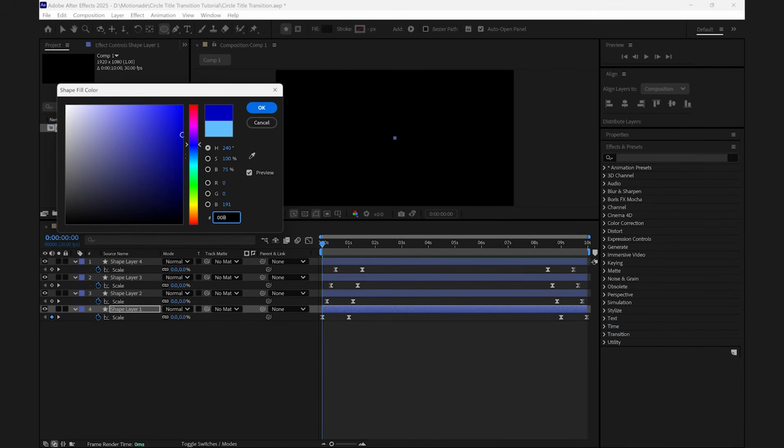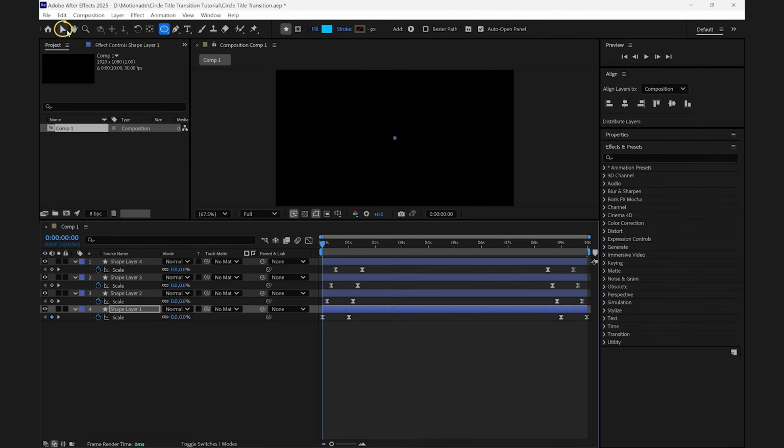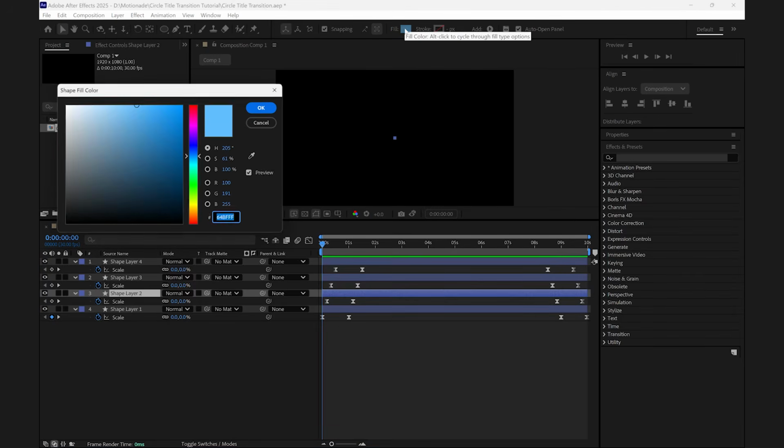If you can't see Fill, even though you have a shape layer selected, ensure you have the selection tool selected, then the Fill option will appear. I'll speed this up now and colour all the other layers.